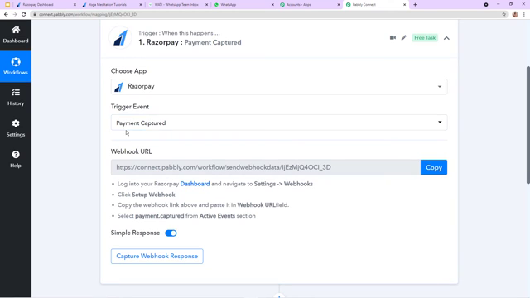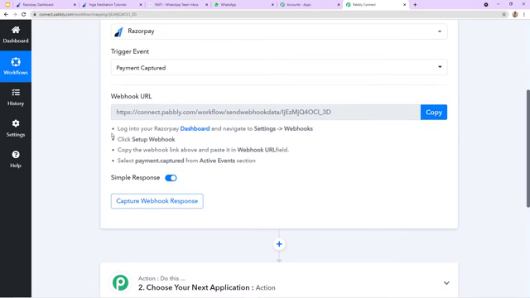After selecting the trigger event, you can see this webhook URL has been provided by Pabbly Connect along with the step guides. Let us first read the step guides here. It is written that you should log into your Razer Pay dashboard and navigate to settings and webhooks.